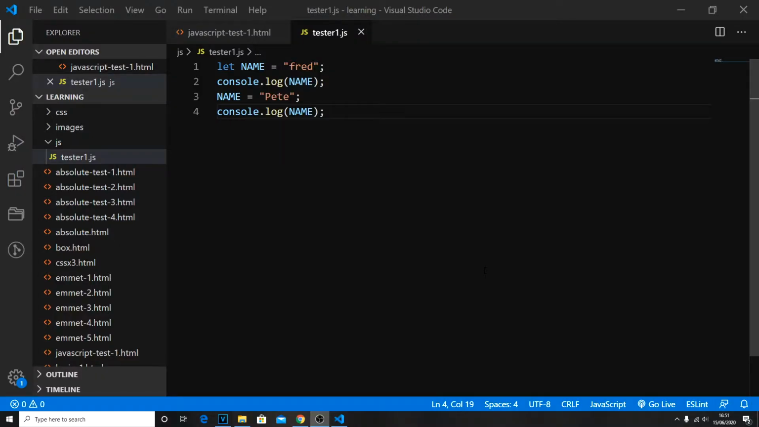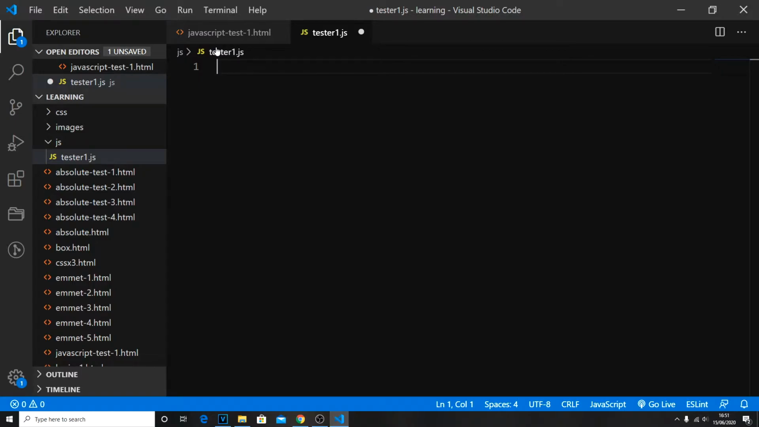Okay, so this should hopefully be a fairly quick video. We're going to be looking at how to create characters and string variables in JavaScript. As you can see, I've already got Visual Studio Code up and running. I've got the JavaScript test file and the tester1.js files that we created in the earlier videos, and I'm just going to delete the content so we've got a clear workstation.